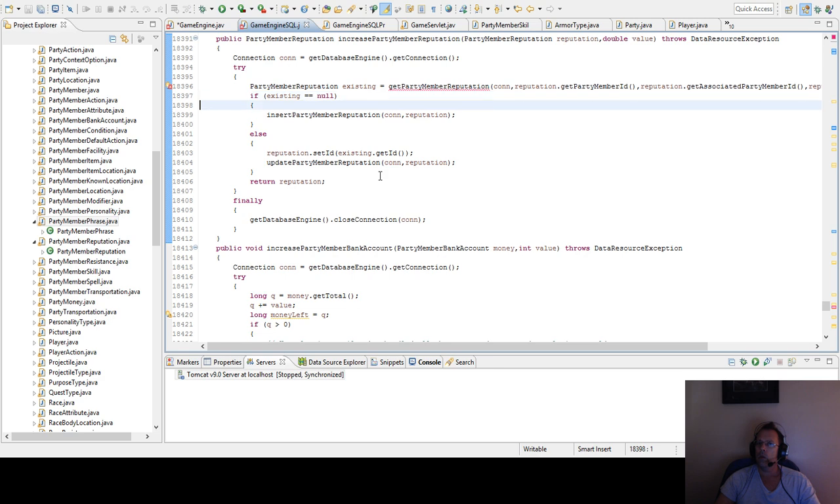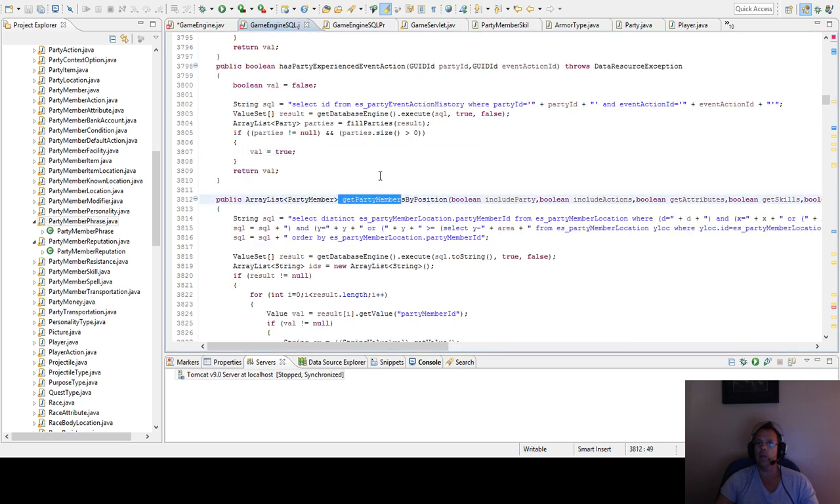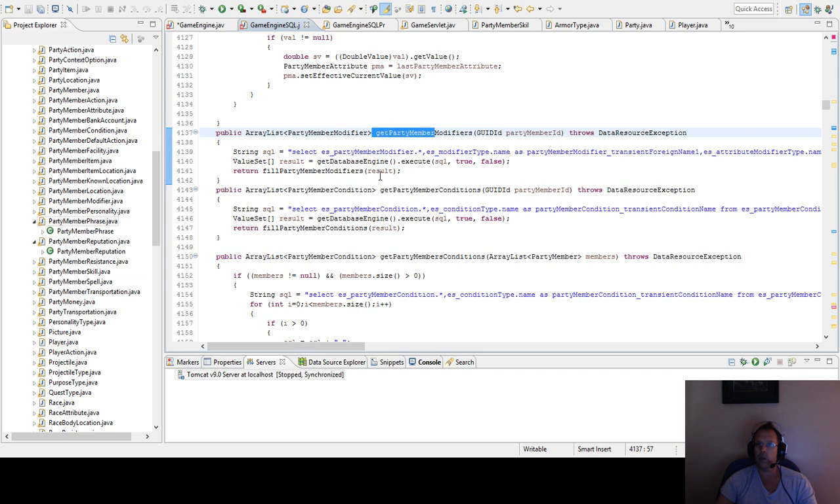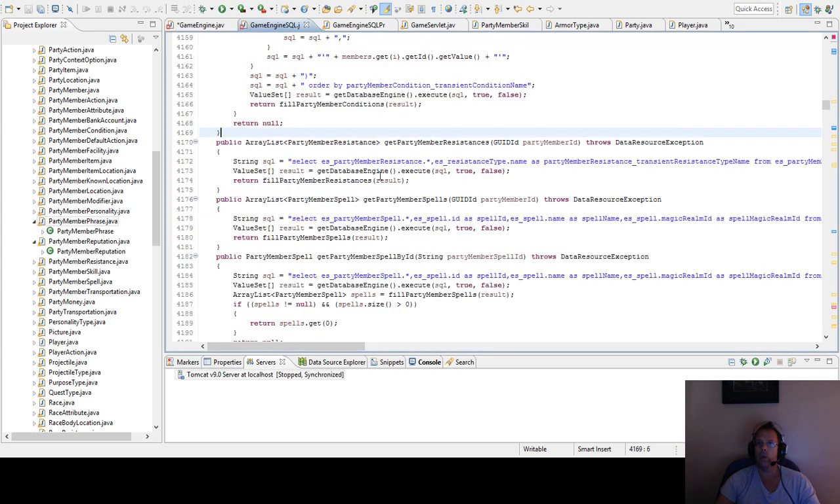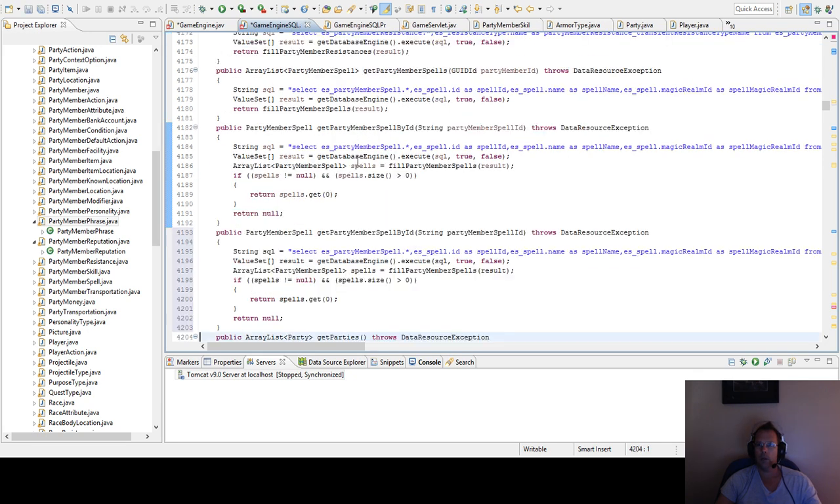So now I'm just going to find a get party member, a similar method, and I'm going to copy that. I don't want a plural one though, I just want a singular one. This one will work. Get party member reputation.